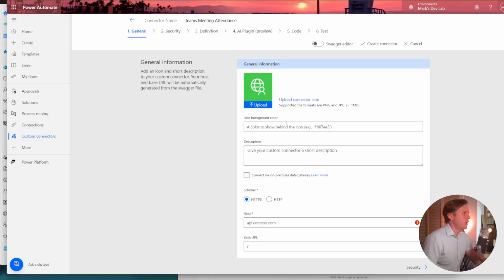So here we are. And one thing I'll note is we can upload an image here for our connector, which is a good idea. However, it's best to wait until you're pretty much done with the connector because Power Automate tends to lose it every time you update, and then you just got to re-upload it and save it again. So I'll just wait until the end to update that.